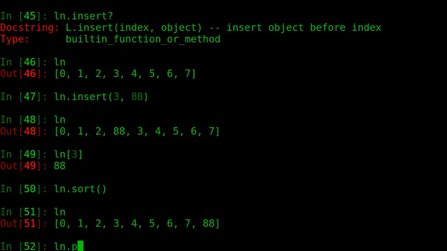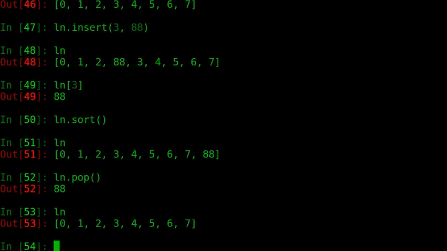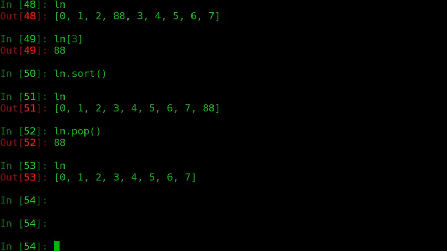How about we pop it? We can see the last one got popped off. But please note, we don't have push. Yes, a little bit strange because pop and push are a common pair of operations for a stack in programming, but for list we don't have it. We have pop, but we don't have push. To push is a little bit weird. We use insert.